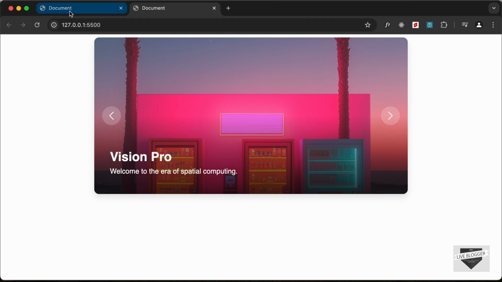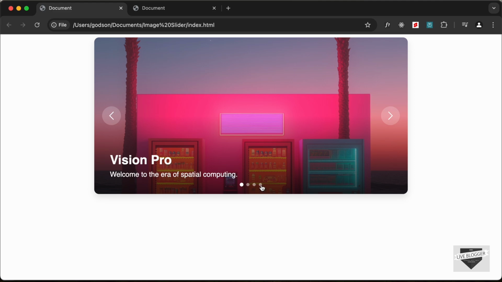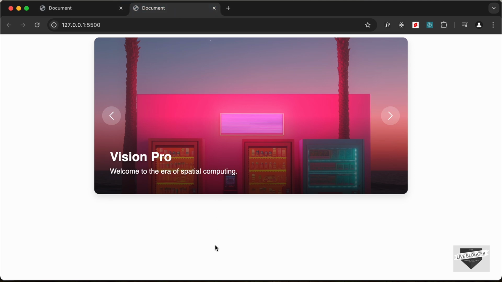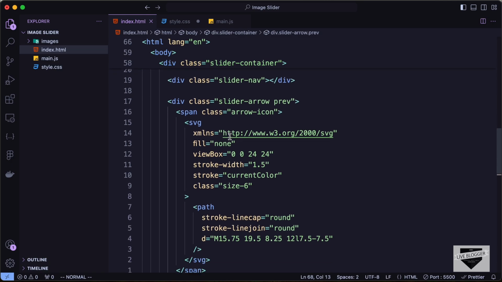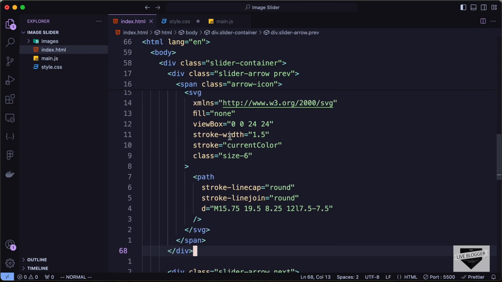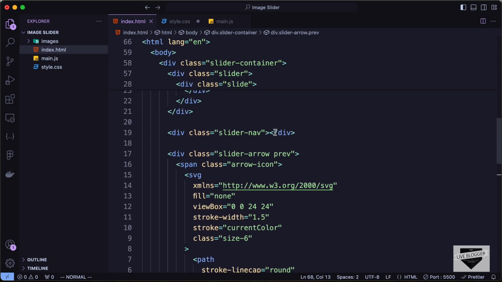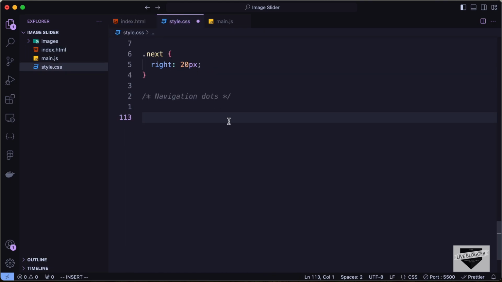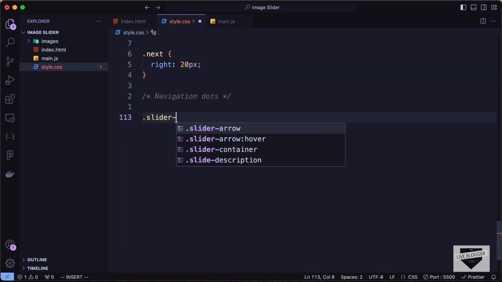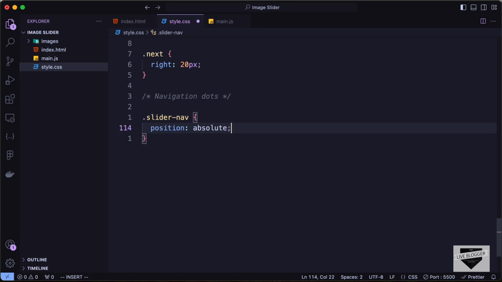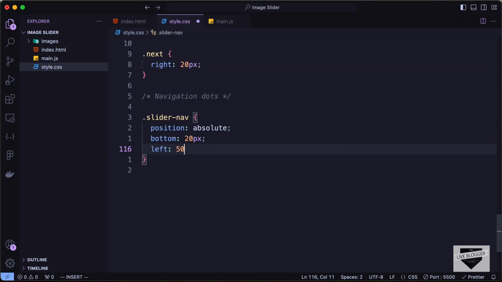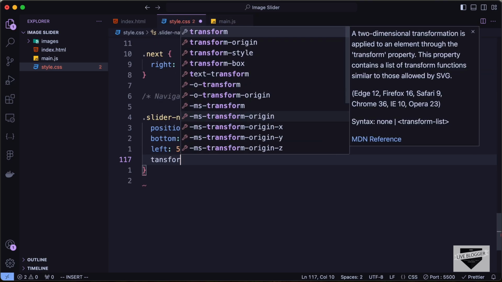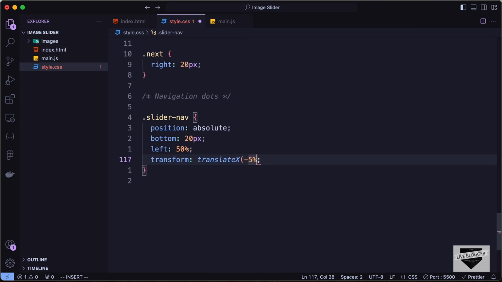Right, now the next thing we will do is add these navigation dots over here. So for that, first of all, let's add some CSS and a comment, navigation dots. If you go back to the HTML file, here we can see that we have created this division, and it has this class of slider nav. We're going to add the navigation dots inside here. So let's add some styles to that. Let's type slider nav and set the position to absolute, the bottom position to 20 pixels, the left position to 50%, and translate x to negative 50% so that it is exactly in the center.